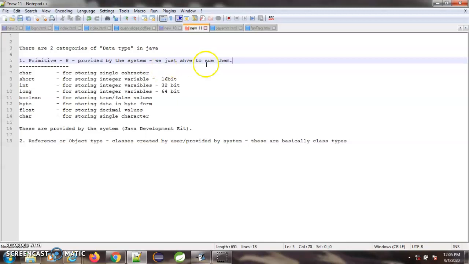Another point is that the user cannot define any primitive data type of their own. They must use whatever the system has provided. The user cannot define any primitive data type of their own.